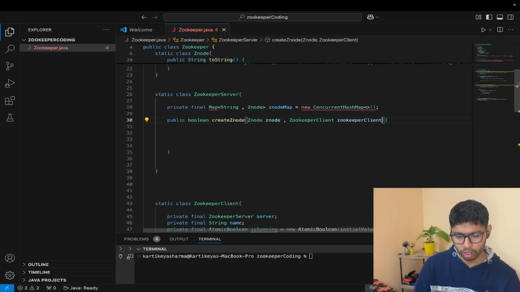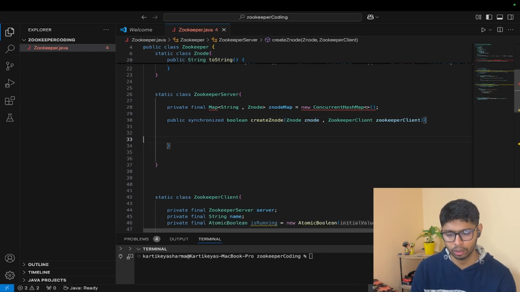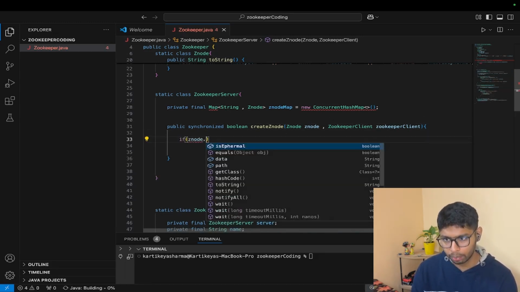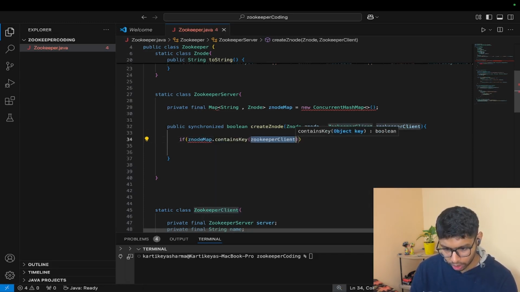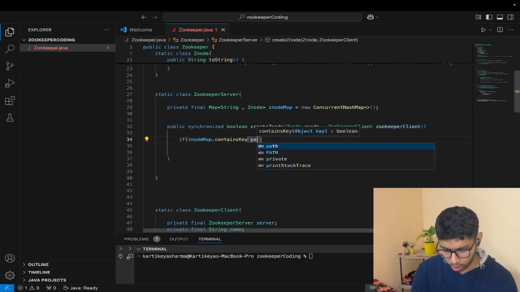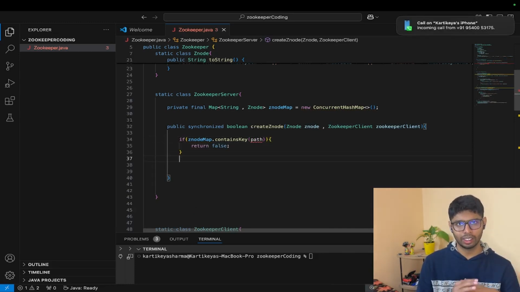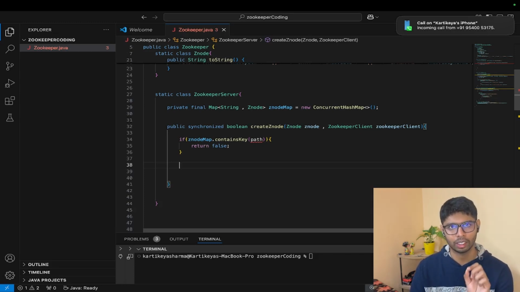The function in the server is also going to be synchronous, so we are going to use synchronized while we are using the createZnode function. If znodeMap already contains that key, znodeMap.containsKey, that particular key or container path, then in that situation we'll just return an error, return false. Other than that, what will happen if the znode is not present in our hash map? We'll just create an entry in the hash map with the key being the path, and in front of that there is going to be our znode.